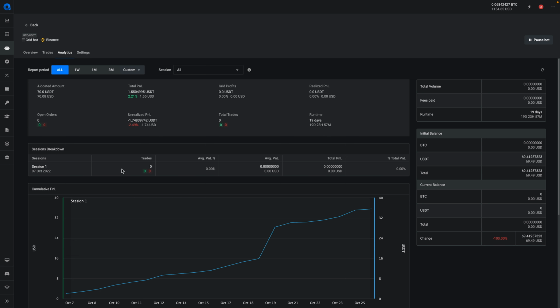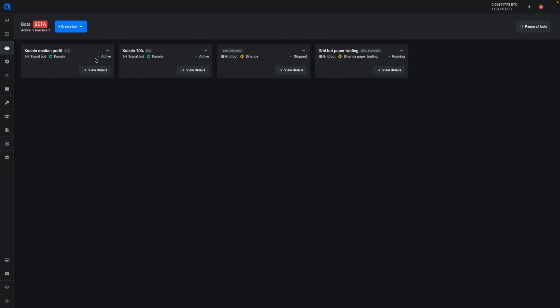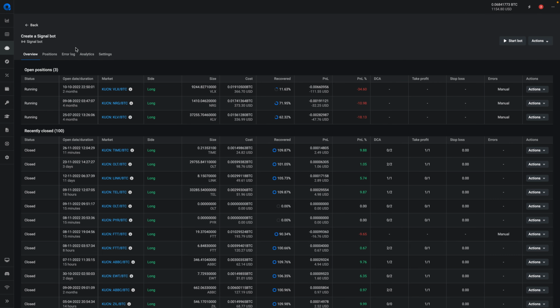Now in the session breakdown, you will see a history list of all your sessions and to see which session was actually the most profitable. And maybe you can go back to that setting to make sure that your current session is performing the way you want. Now, next to the GridBot analytics, we also added the SignalBot analytics.